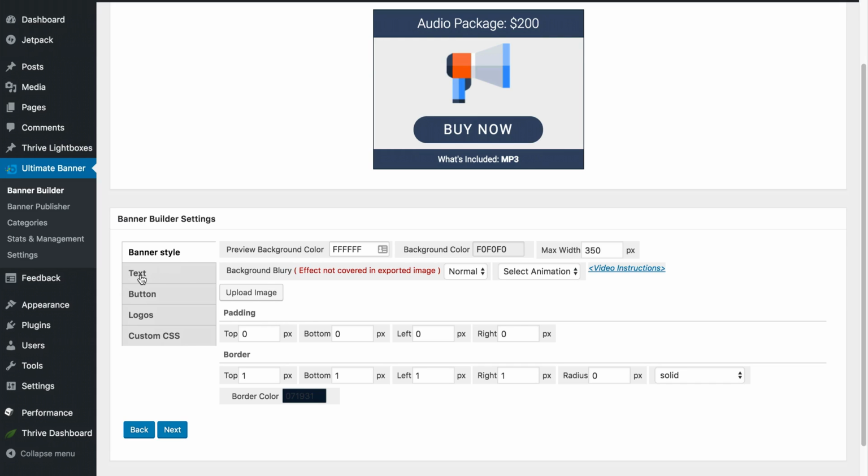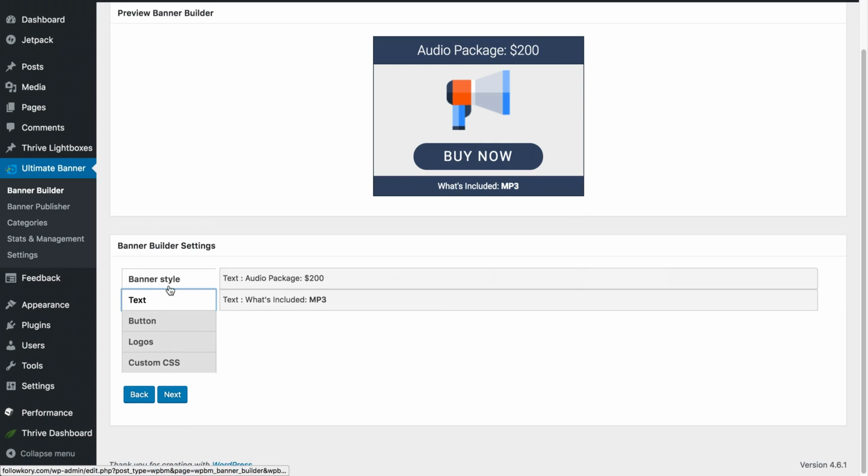I'm going to go ahead and click on the text, because this here is the most important part, in my opinion, is adjusting the text to have it say what you want it to say. Now, you're going to notice, depending on how much text we have on the banner, that will determine how many tabs we have here for each text element. So we have two in this example. We have the audio package for $200 and the what's included MP3 that you see down here at the bottom.